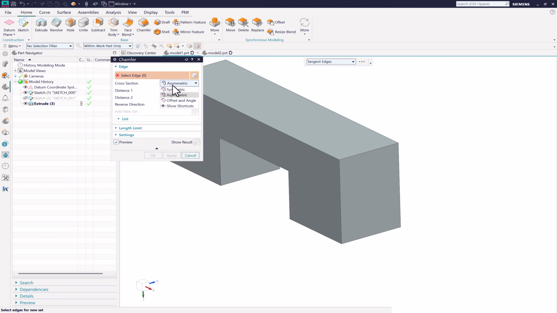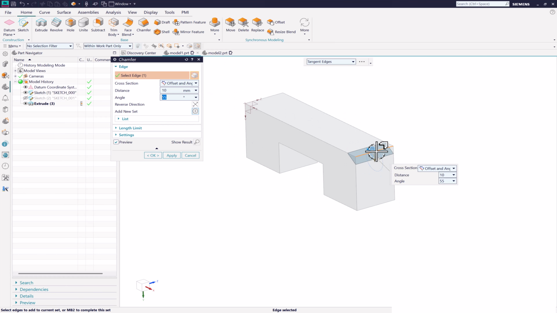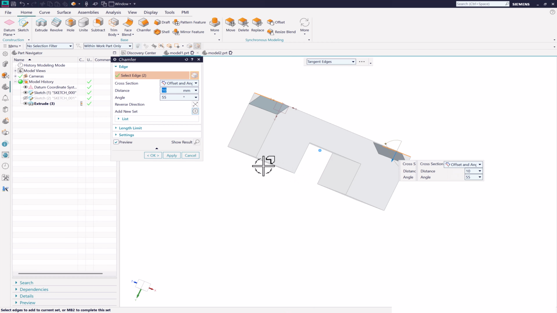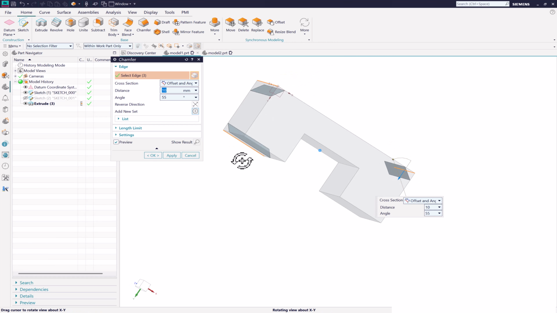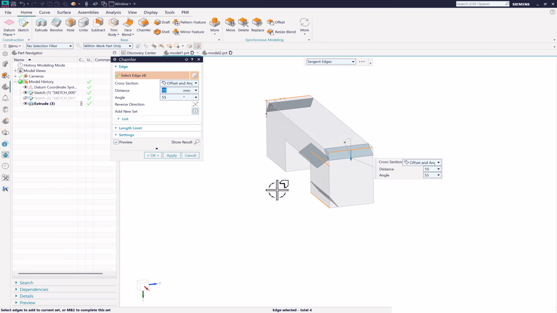Chamfer. Next we have offset and angle. We'll select the edge and we can define one offset distance. And what should be the angle value you want to take, that we can define. So if you're applying a single one, we okay. If you want to take the same elsewhere, you can select the edges and you can apply the same one. But if you want to change the value, in that case you take add new set.